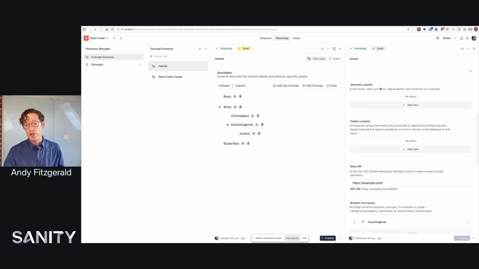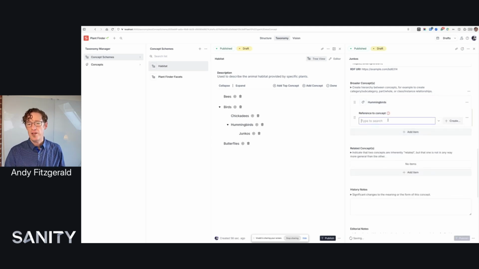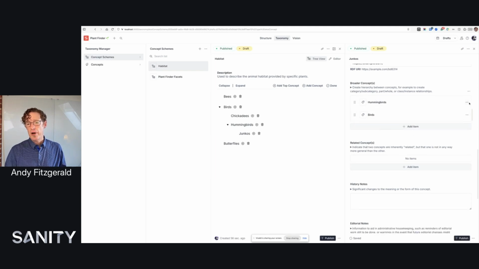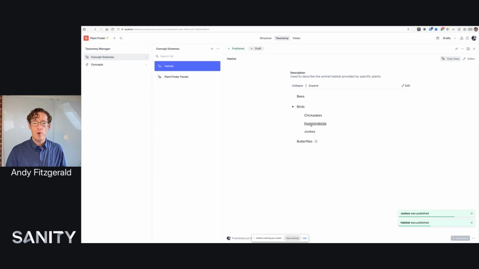So I've still got my junco concept up here, and I can see that it has broader concepts, and this is how the hierarchy is communicated in SKOS, which is the standard that this tool uses. And I can change that hierarchy simply by adding birds and then removing hummingbirds, because I don't actually want a polyhierarchy here. So I publish that, and there I have my juncos where I want them to be under the birds category.